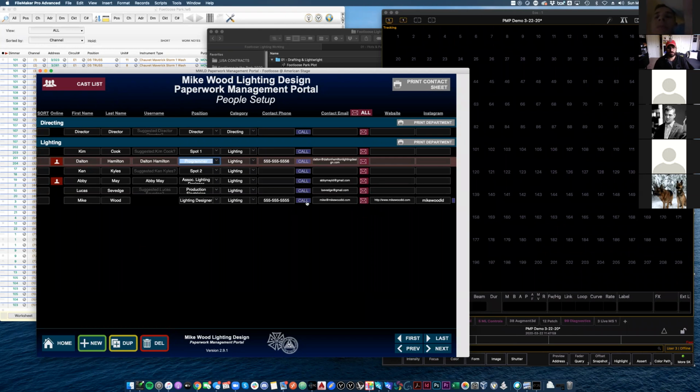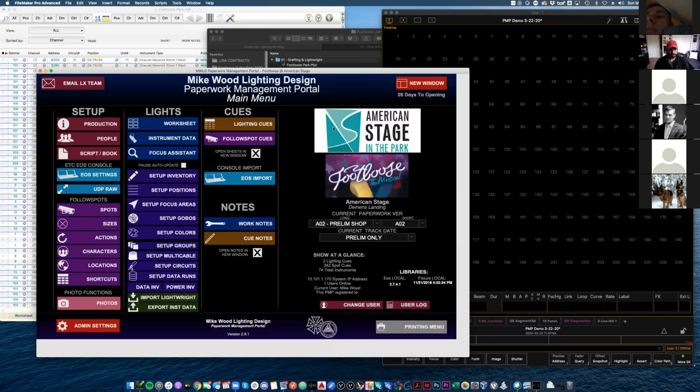Some of these features, like the calling and stuff like that, only work on the Apple version or the Mac OS version of this. FileMaker is cross-platform, so you can work in it on Mac or on PC. I have another thing that will send iMessages of work notes to people, which is also pretty cool.